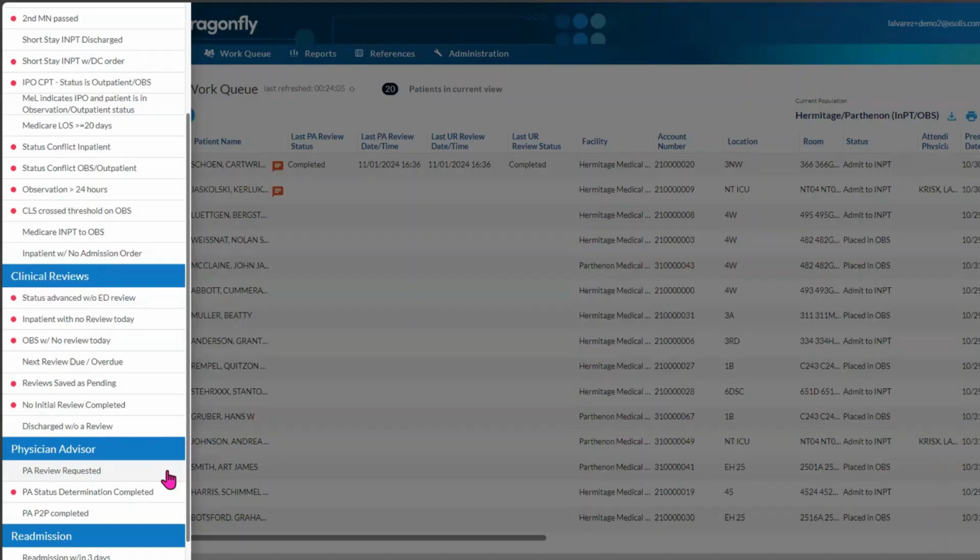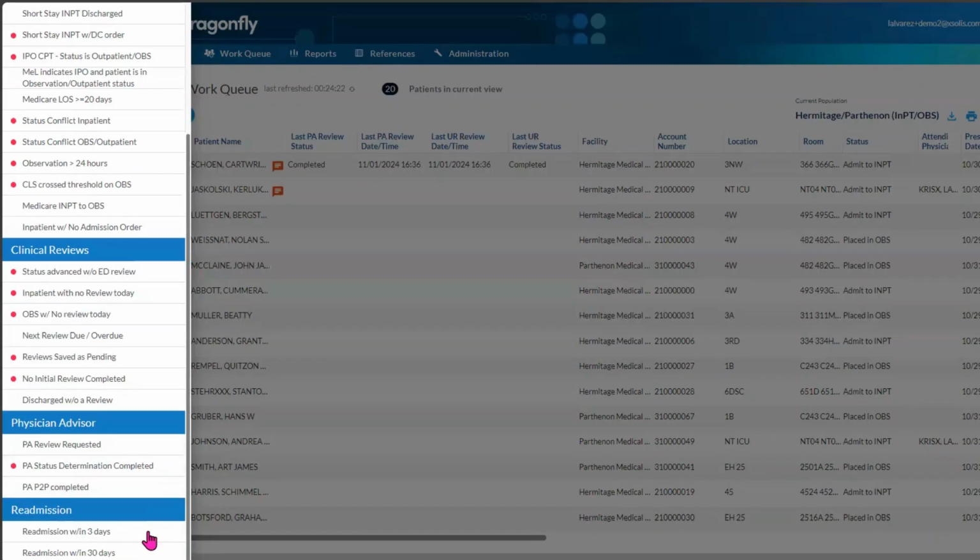Now, once the physician has completed that review, you will then see them underneath the PA status determination complete or the PA peer-to-peer completed, which makes it easy for you to monitor. Then we also have that readmission below. So you'll have readmission within 3 days or readmission within 30 days.